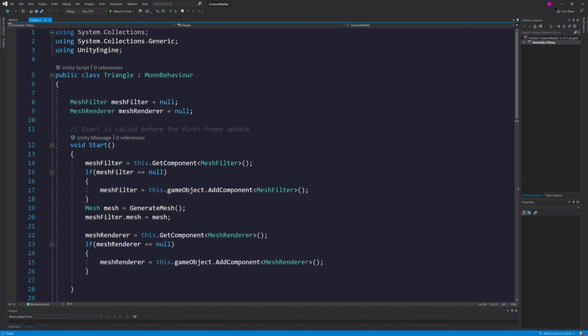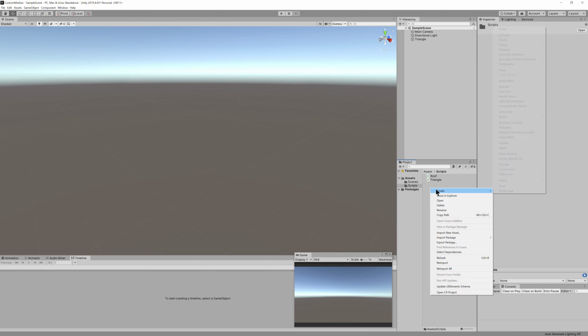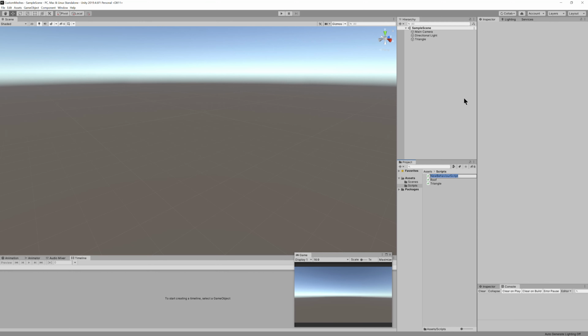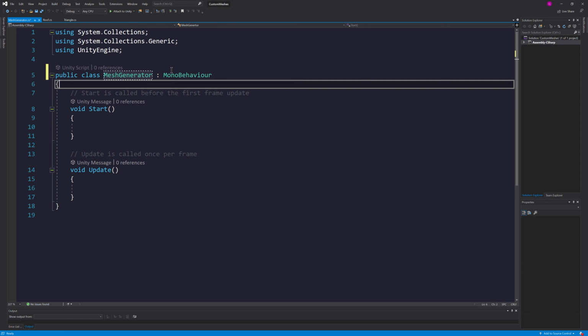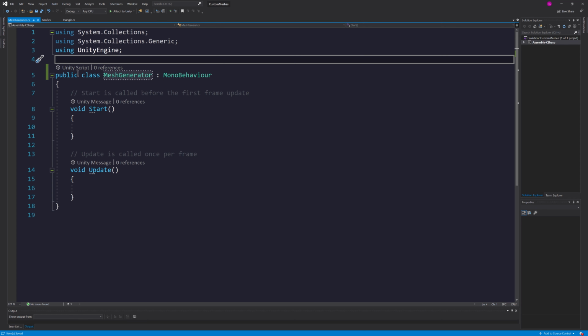So why don't we go ahead and actually do that? Coming back over here, we'll right-click, go to Create, and create a new C# script, and let's call this MeshGenerator. Now let's make sure we spell it right. There we are. Open it up, make sure we spelled it right here as well. And what we're going to do is make this an abstract class.